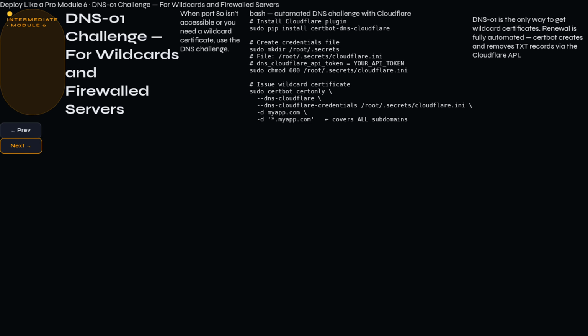How DNS-01 works. Certbot generates a random value, adds it as a TXT record at _acme-challenge.myapp.com, Let's Encrypt queries DNS to verify it, then issues the certificate. The TXT record is then removed.